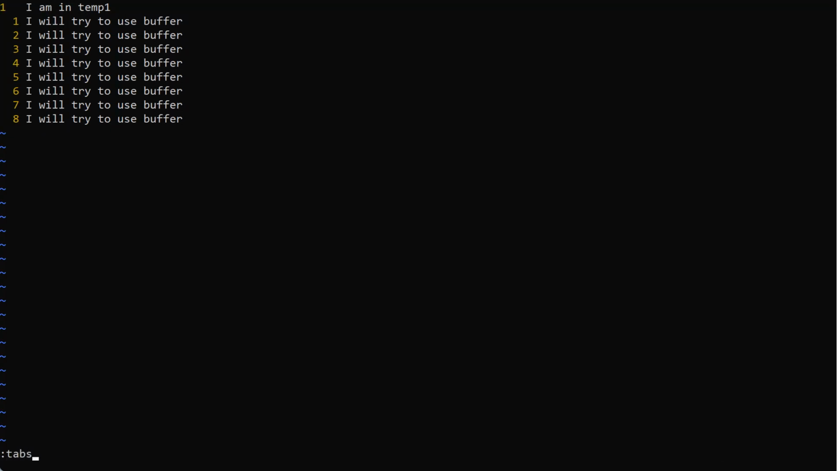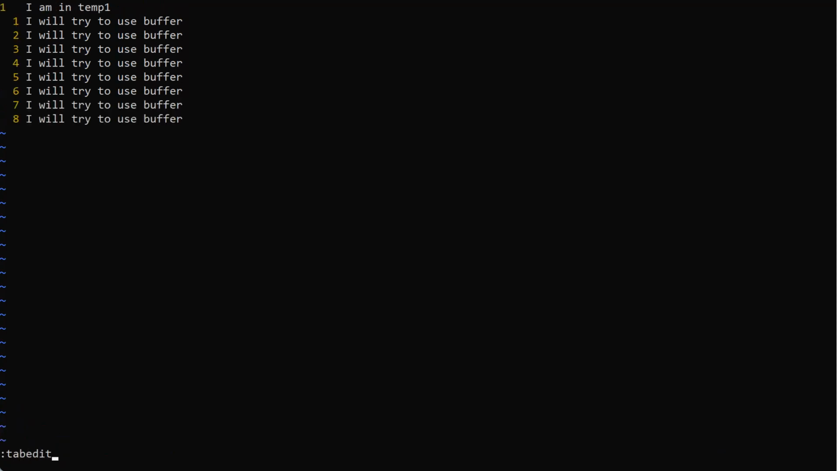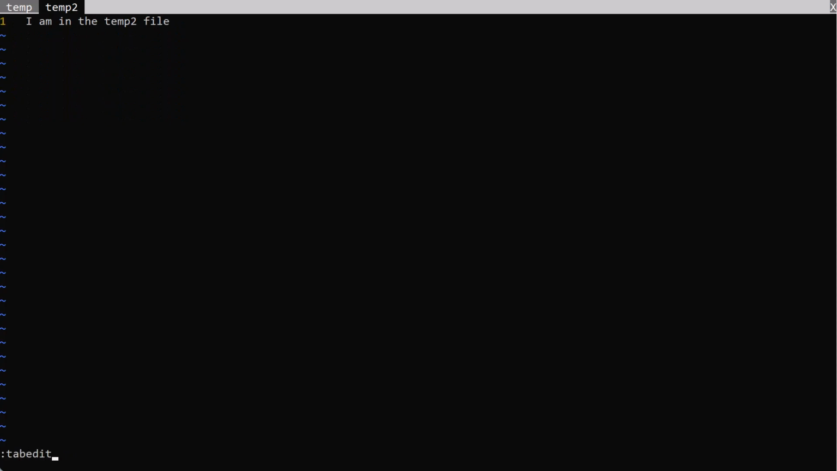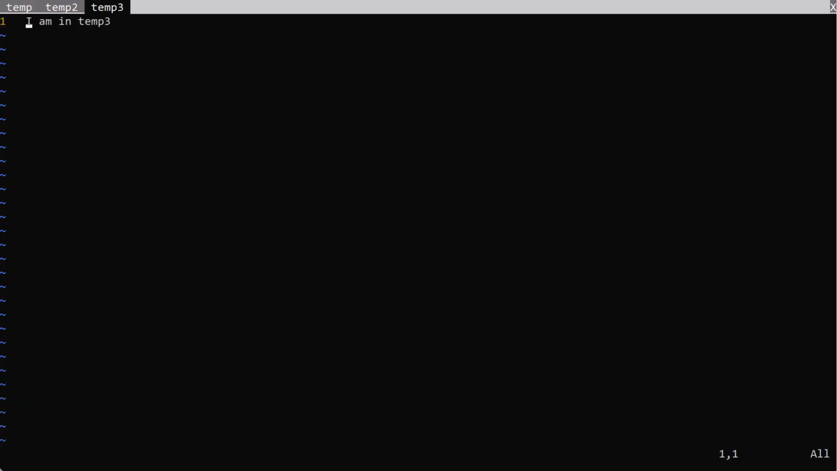We also have a tabs command to list all the tabs we have. So maybe I will open temp2 with tab edit, and temp3. So I want to show all the tabs here. And if you see the arrow, it means that my current tab is here. Okay, so as you can see, I have tab page one, tab page two, tab page three. In tab page one I have a temp file. In page two I have the temp2 file. In tab page three I have the temp3 file. Okay, so my current tab is temp3.